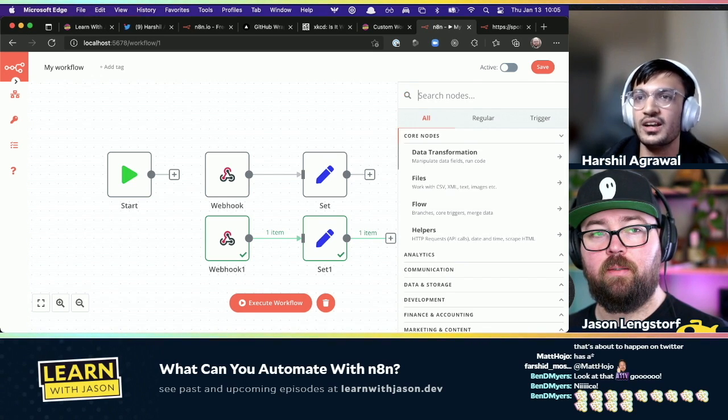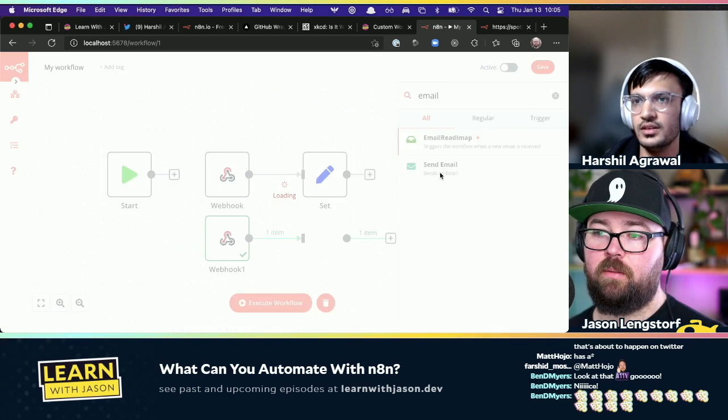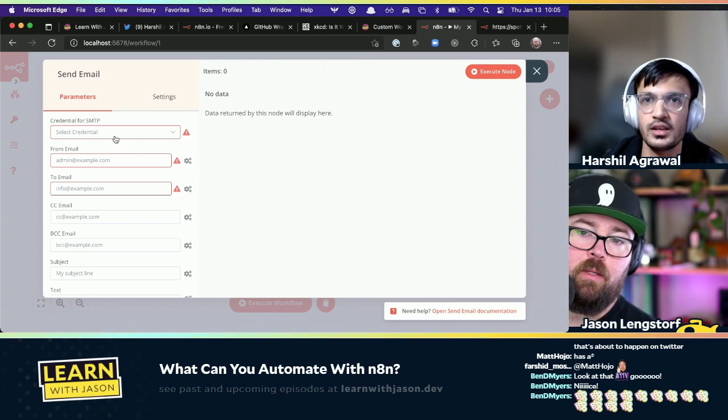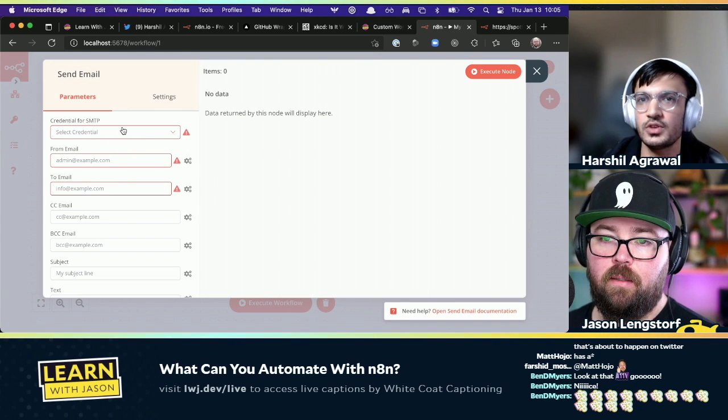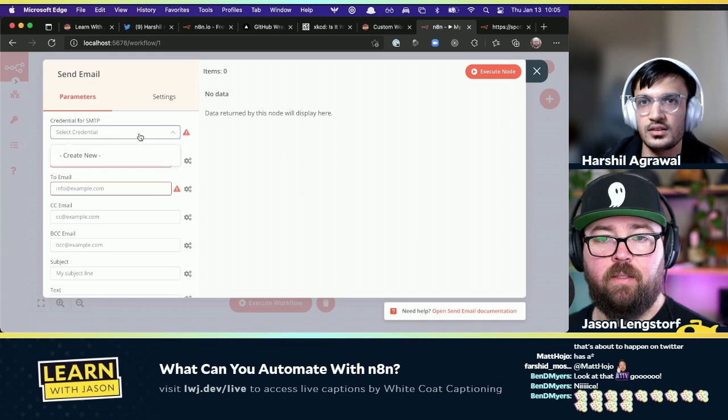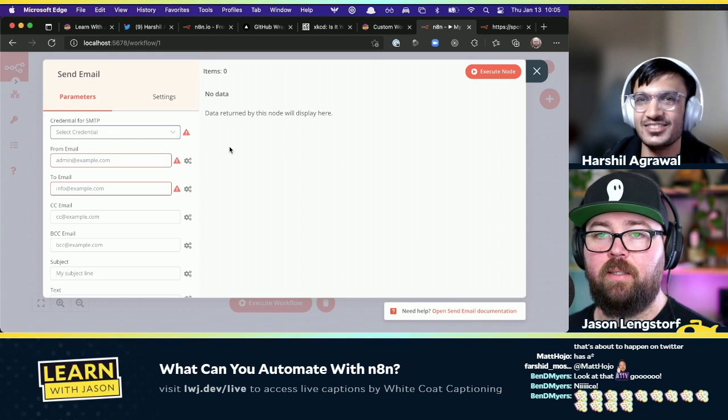Okay. So if you open the send email node, and if you see, we will have to set up credentials for that, which we don't have. That's what I realize right now.